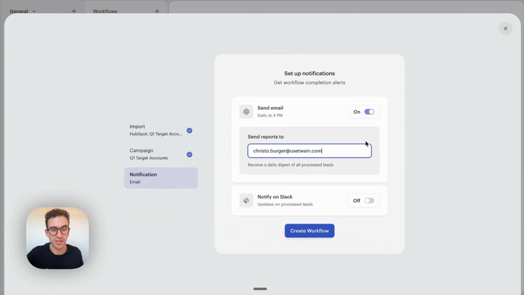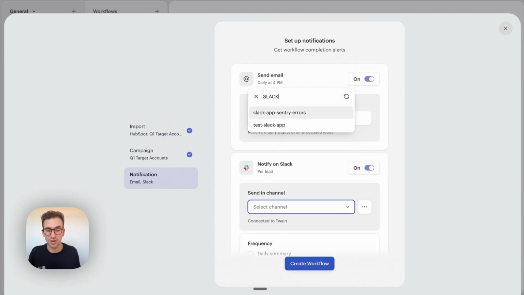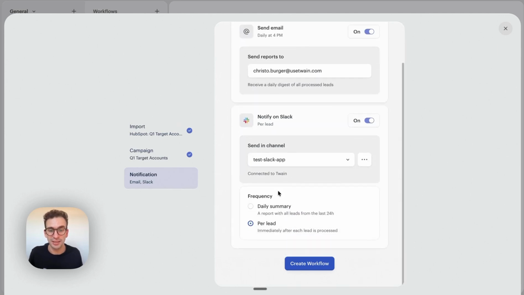And here I'm going to set up notifications to send a daily email at 4 p.m. once the workflow completion has been executed on. And I also want notifications to be set up on Slack just so that I have complete oversight. Here you have the option to also decide what level of frequency you want on the notification.